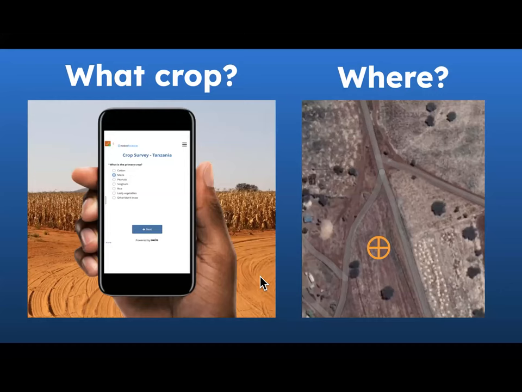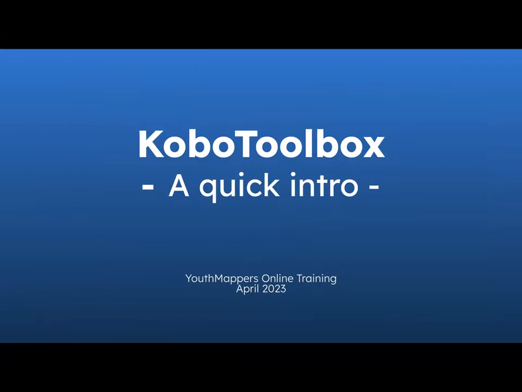To collect this data efficiently and accurately on our phones, we will be using a tool called Kobo Toolbox. I'll just call it Kobo from now on. This is just meant to be a really quick intro to that tool.